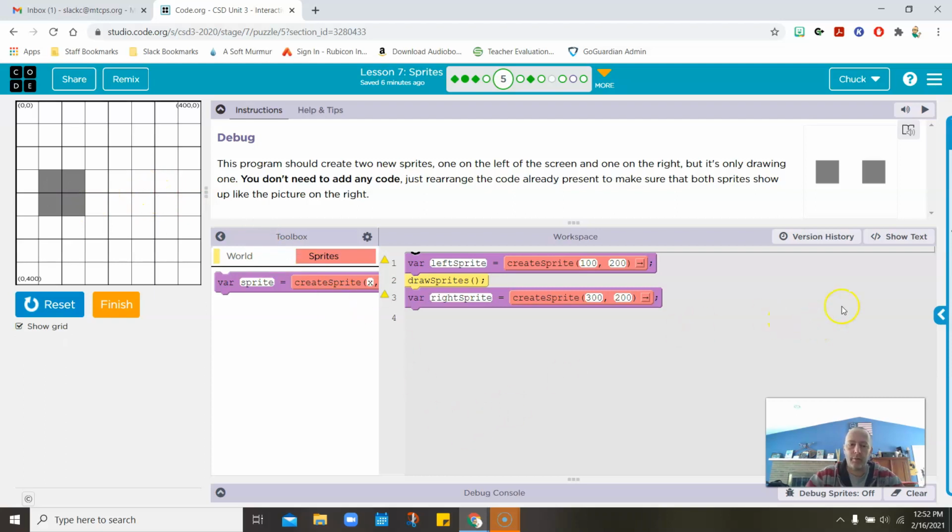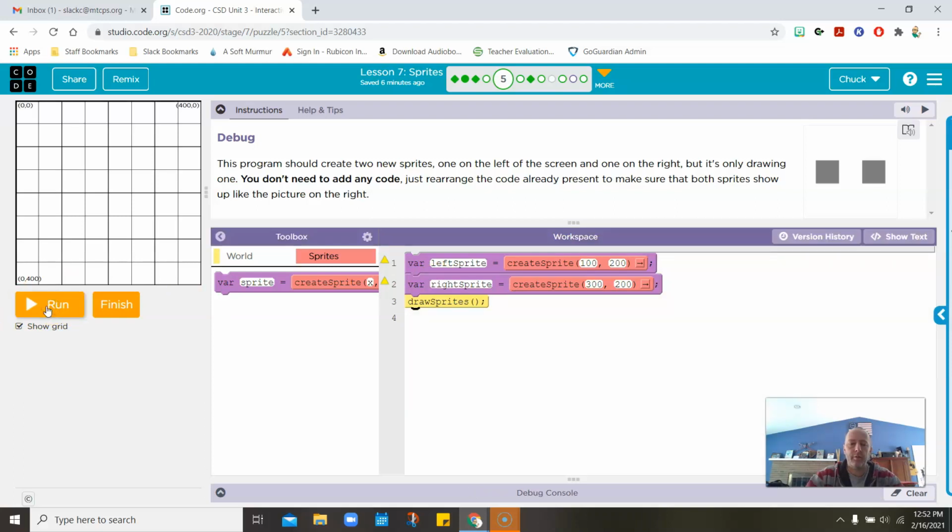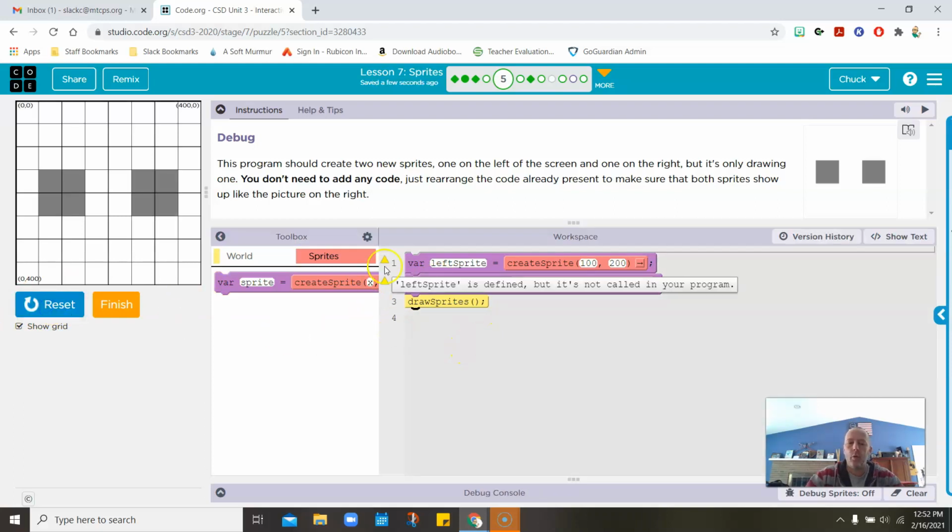Why is that? Well, remember, it will only draw the sprites above the draw sprites code. So all you have to do is take the draw sprites block and move it to the bottom. Now if we reset it and run it, there we go. Don't worry about these two errors right here because we're going to be fixing those in the next couple of sections. That's the answer to that: you just drag the draw sprites to the bottom.